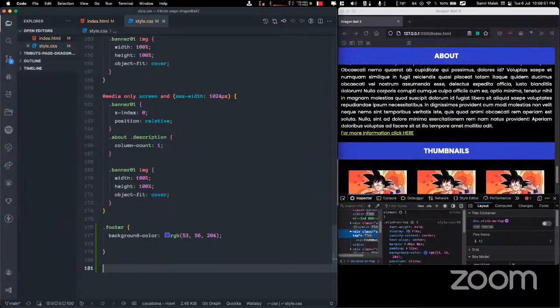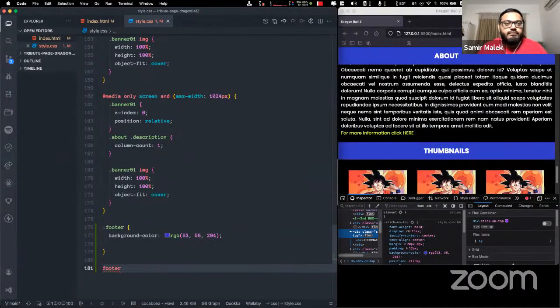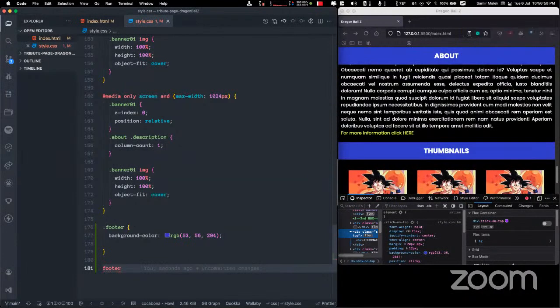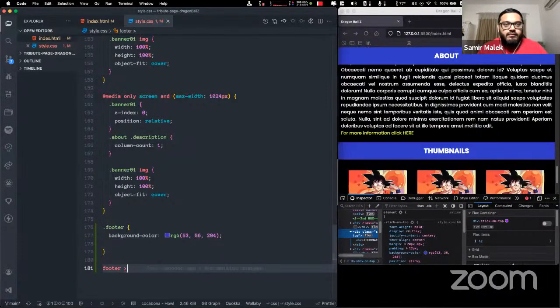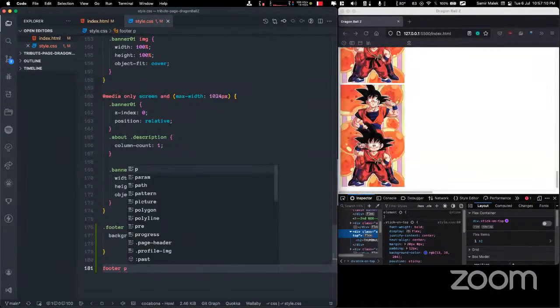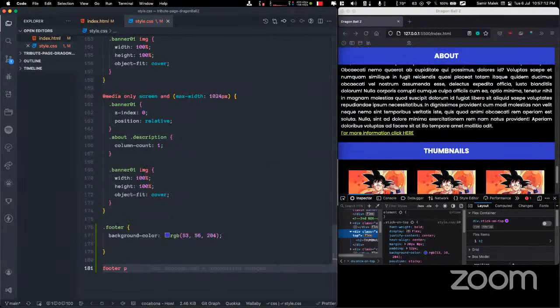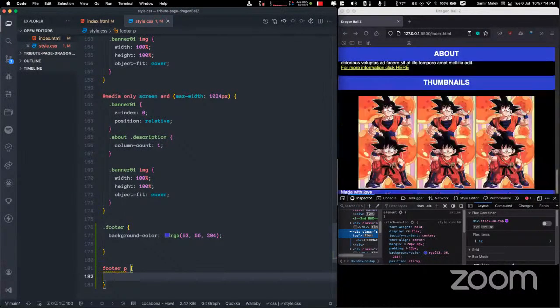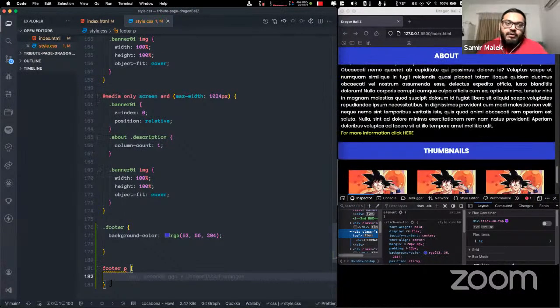Footer without the dot. Footer, space, greater than symbol. Okay. And actually, it doesn't have to be the greater than symbol. You could just stop right there and then put p, and that's it. That works too. Absolutely, it works too.